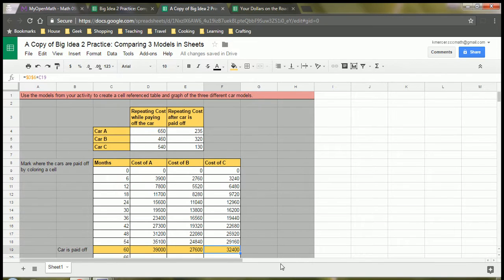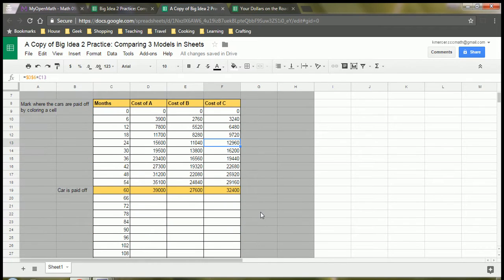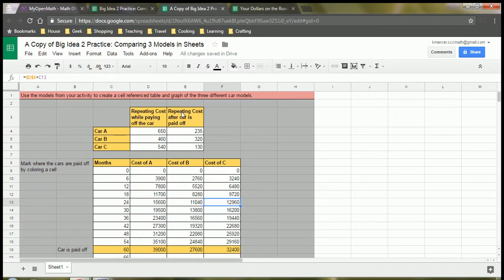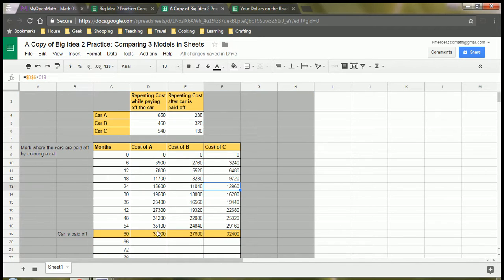Okay. So there I have my payments, or my total amounts that I'm going to have paid off while I'm paying off the car. Then I'm going to do the cost after I paid off the car. So I've paid this amount, right? I've paid the $39,000. But I've also paid 6 months worth of $235 on its own, which is a little bit strange.